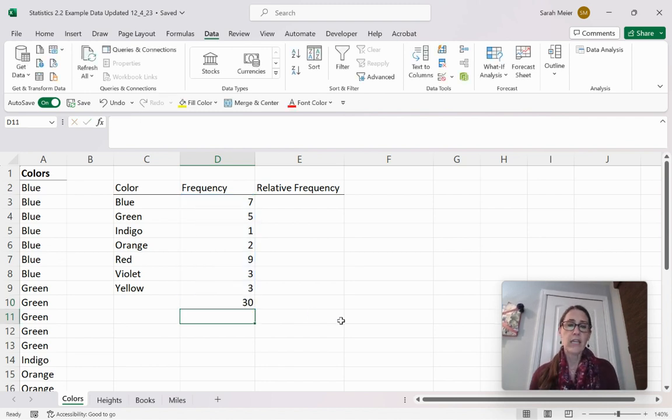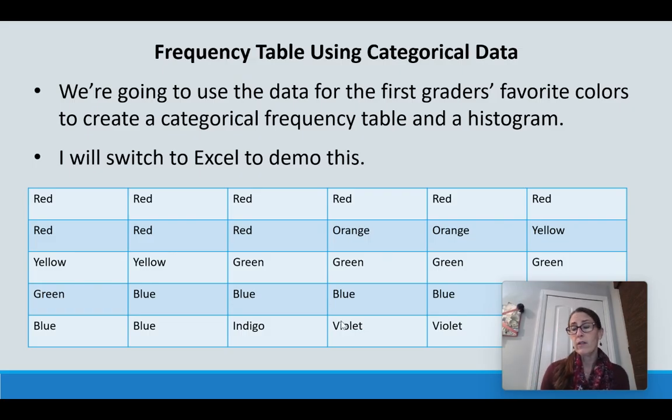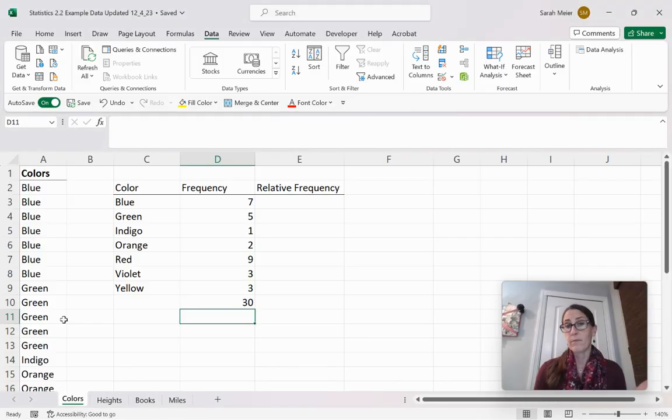So there's 30. Sometimes in our problem, it'll say how many individuals were surveyed or observed. I can see 1, 2, 3, 4, 5, 6 columns, 5 rows. So that's 30 first graders. So I got them all.